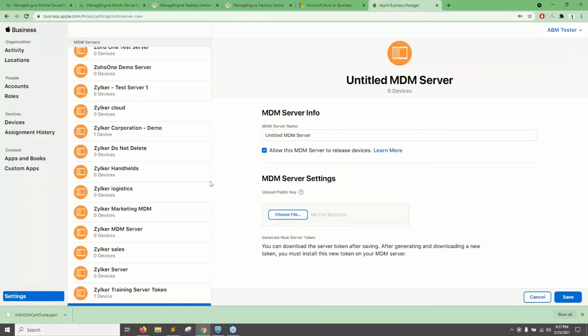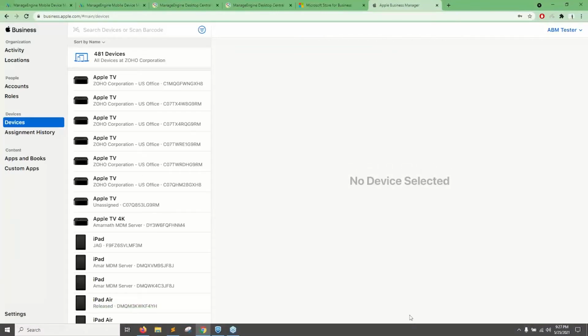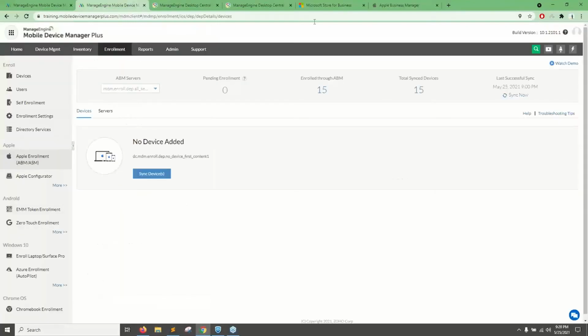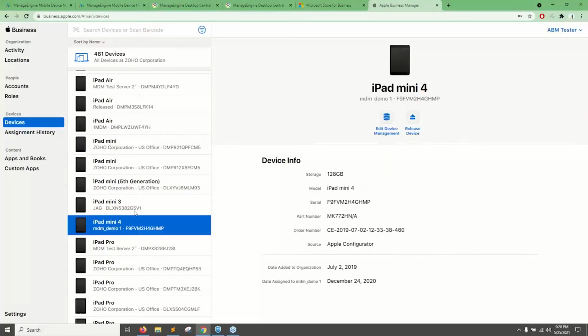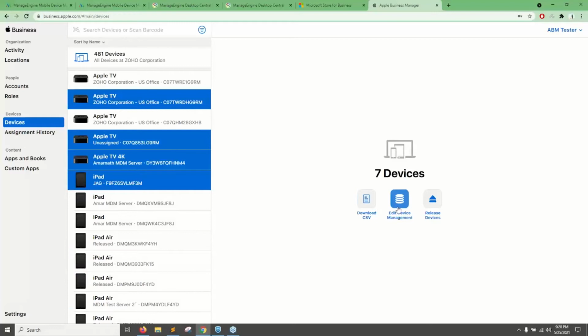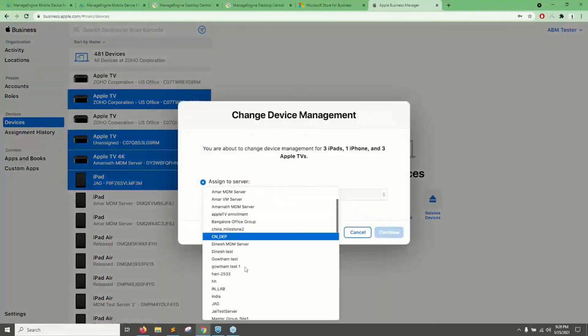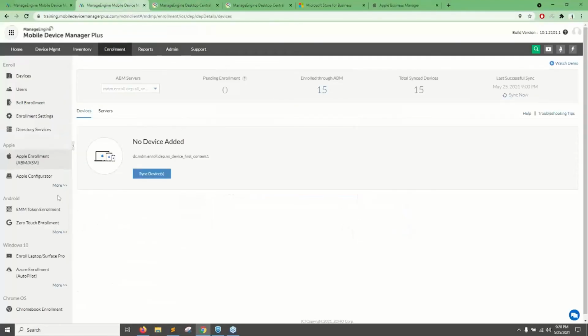Once this is done, you can go to the Apple Business Manager portal, go to devices. In case you purchase your MacBook from Apple Store or from the authorized resellers, then automatically all the device details will be updated under your Apple Business Manager account, which you can just select. If you want to select the required devices, you can even select the devices in bulk, and then click on Edit Device Management and choose the appropriate MDM server you want to assign these devices to. Just click on Continue. That's it. So this is how you integrate your MDM with Apple Business Manager portal.